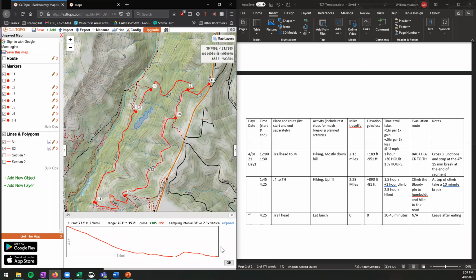Super handy for seeing basically where you're at. So we know that this is 2.4 miles, and that's our total distance, or 2.14, excuse me. Update that. We have our elevations, they're the gross elevations, so we are going up 185 feet and down 951 feet. And then type that into your elevation gain and loss, and then that's where you'll do your time it will take calculations. So you have your speed.